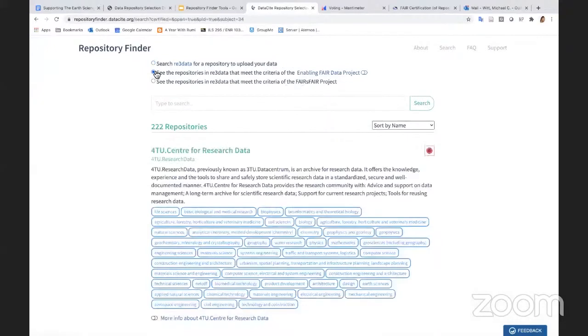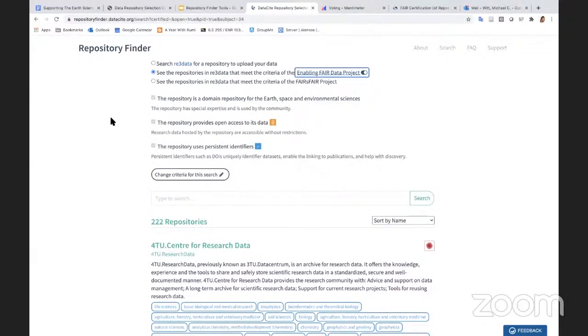And check the box. And this list right here is the list of the 222 repositories that met the criteria that we came up with, that answer those questions in the decision tree. And so what that comes down to in terms of the metadata are specifically answering the questions of, number one, will the repository take data? Does it accept deposits? So we're implicitly only going to list repositories that will take data.